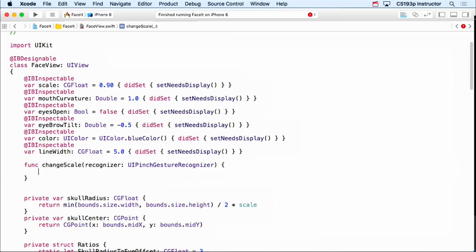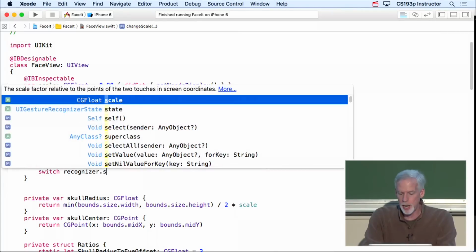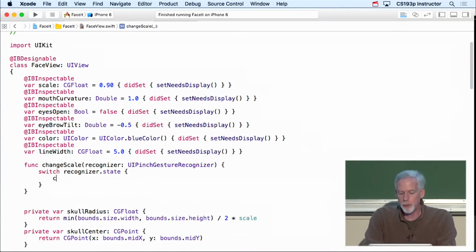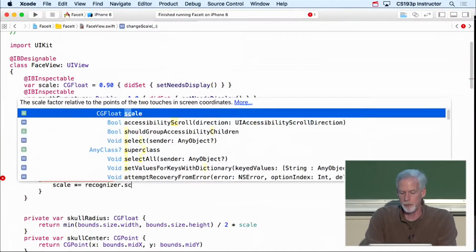So it's nice that when we're asked to handle the gesture, the recognizer is passed along to us. And this is really easy to implement. I'm just going to switch on the recognizer's state. And if the state is changed or ended, and yes, you can do it that way in switches in Swift, you can have multiple things there. If it's changed or ended, then I'm just going to set my scale to be multiplied by the recognizer's scale.